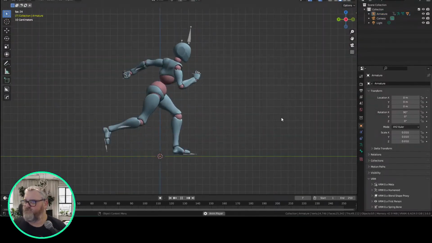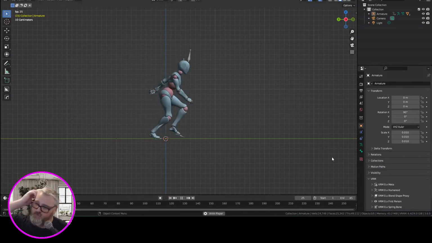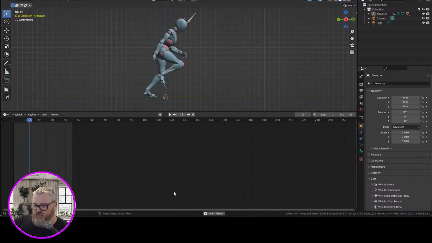Here's our person. They're doing their thing. How long is this run? 45 frame animation. So we set our end to 45 and we should have a perfect loop. Yep. So we know our run animation is 45 frames.